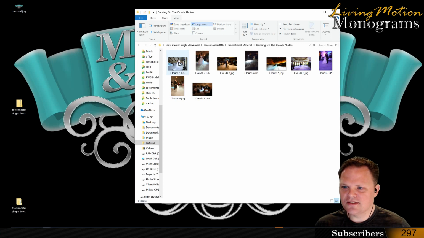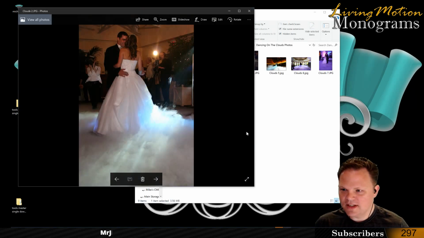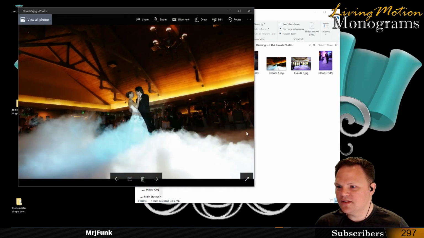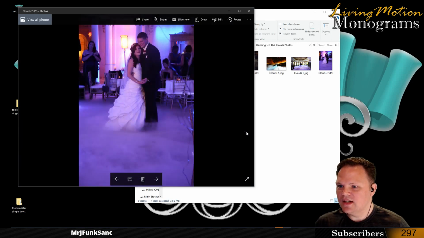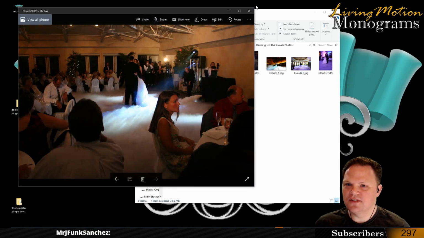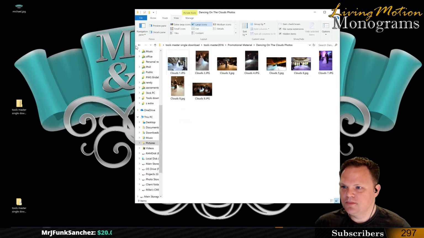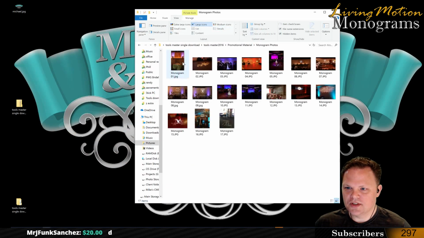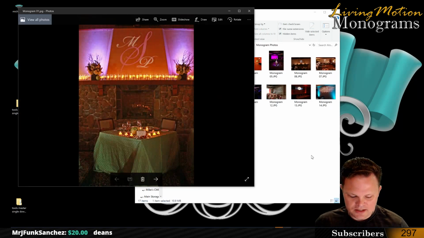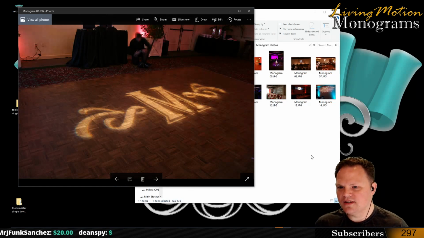And then this has everything from the dancing on the clouds effects with and without uplighting or other lighting design elements with it, just different ideas if you're doing dancing on the clouds. You've also got monogram photos, which show you the different designs. I also toss one in here. This is the old way.